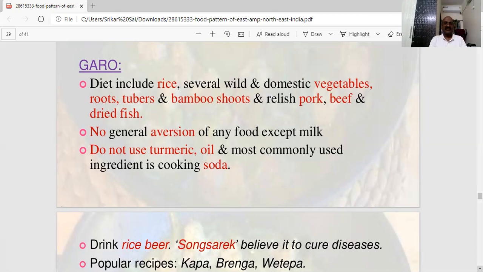There is no general aversion to any food except milk. They do not use turmeric or oil, and the most commonly used ingredient is cooking soda. Cooking soda is the fermenting agent for their food, for steaming or boiling or frying. They use cooking soda as well.